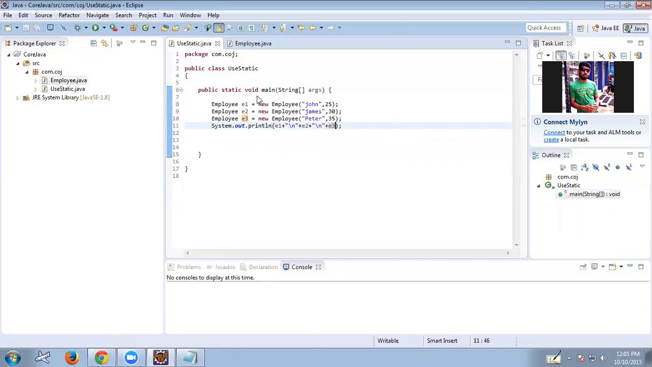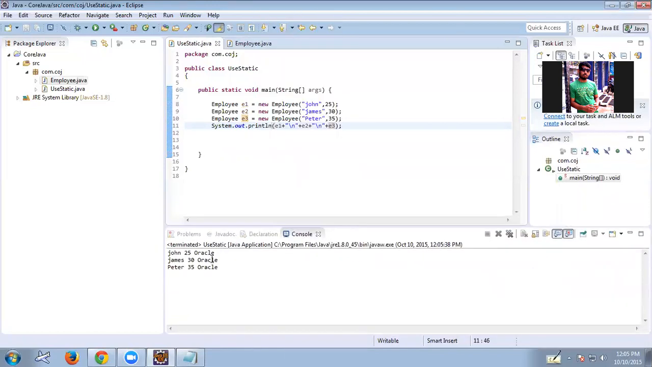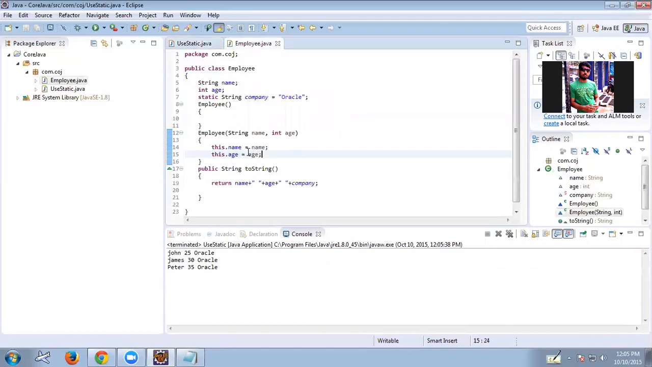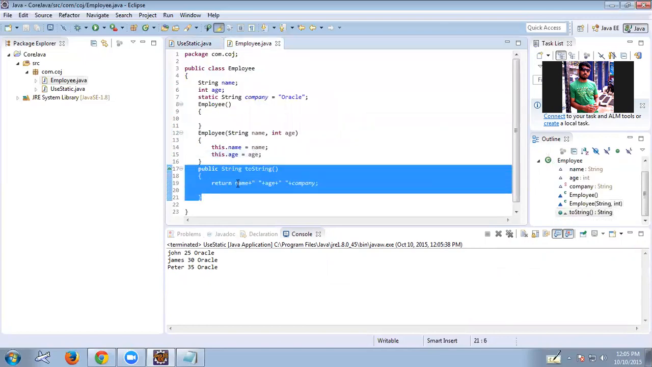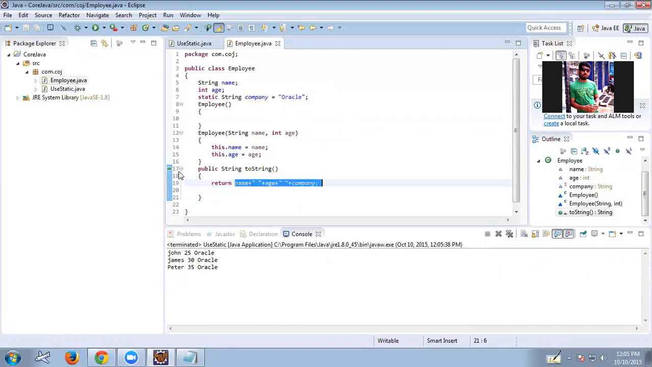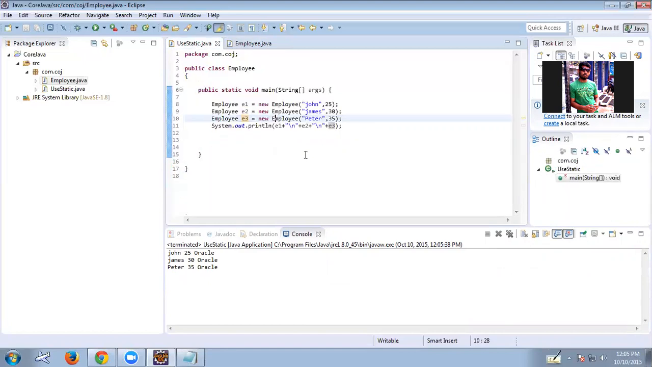Okay, let me execute this program. Now it displays John, James, Peter. So it displays all the objects e1, e2, e3. When I print the object, it calls the toString method. The toString method returns the name, age, and company as a string. So it is successfully displayed.